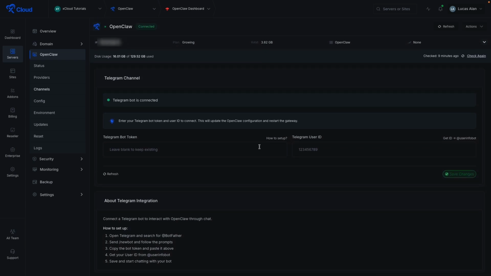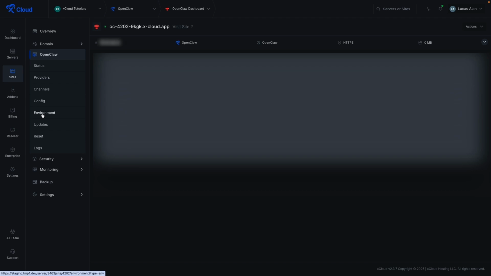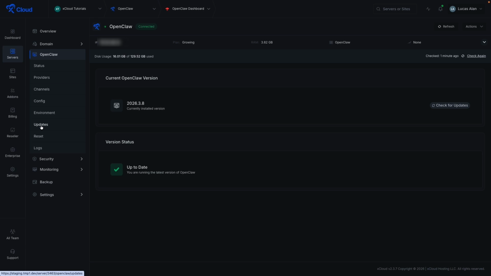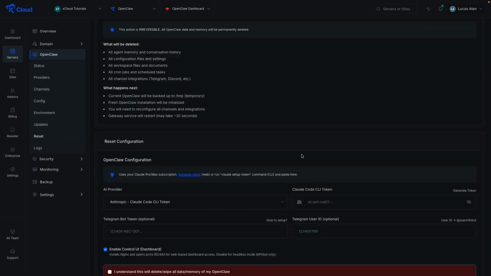To modify application settings, go to the Config section in the sidebar and update credentials or adjust configuration settings as needed. The Environment section allows you to customize environment variables for your OpenClaw instance. Navigate to the Updates section and click Check for updates to see whether a newer version of OpenClaw is available. If you need to reinstall OpenClaw, go to the Reset option. This option lets you reinstall OpenClaw on the same server without creating a new server.